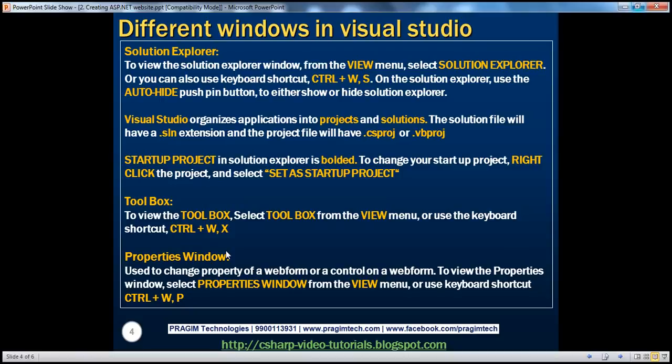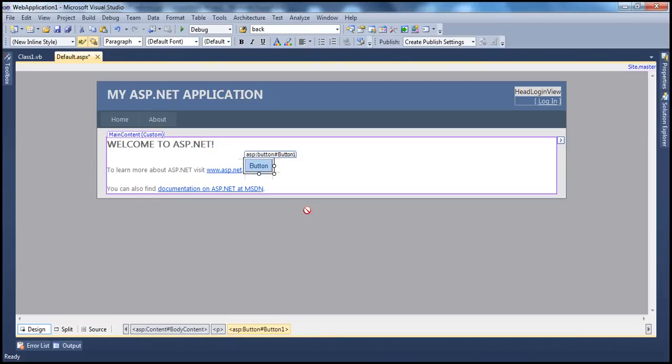And the other window that we'll talk about today is the properties window. The properties window is used to change the properties of a control or a web form in your web application project. Now if you look at this button control, the text it uses is Button, which doesn't really make sense to the end user. So let's say I want to change this to Click Me or something along those lines, and to do that I need to use the properties window.